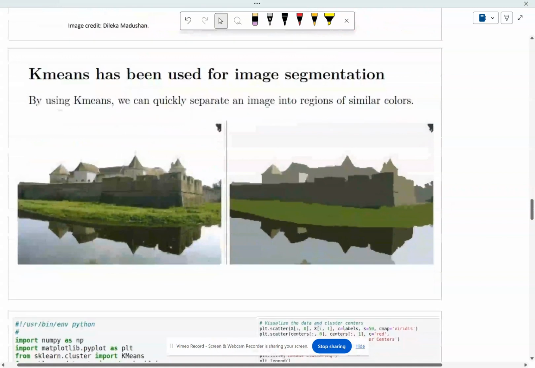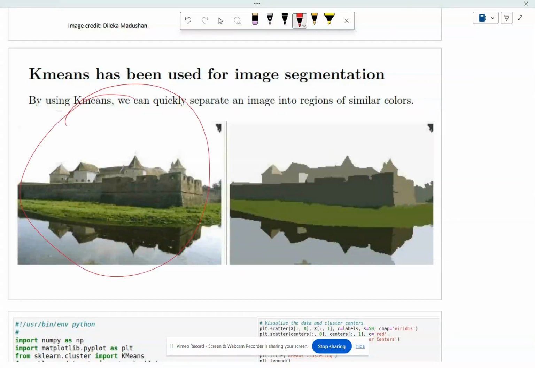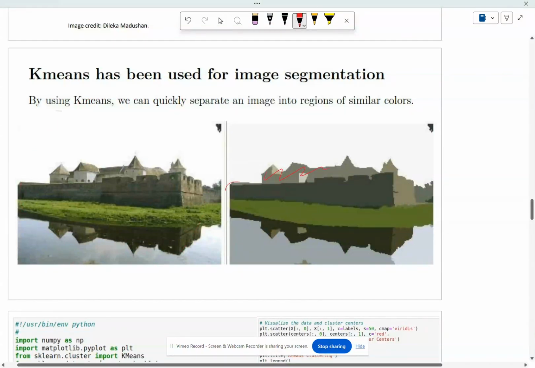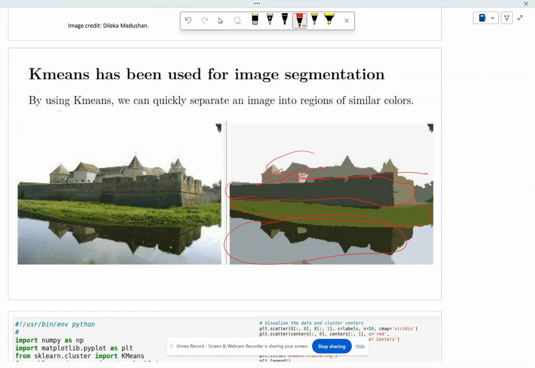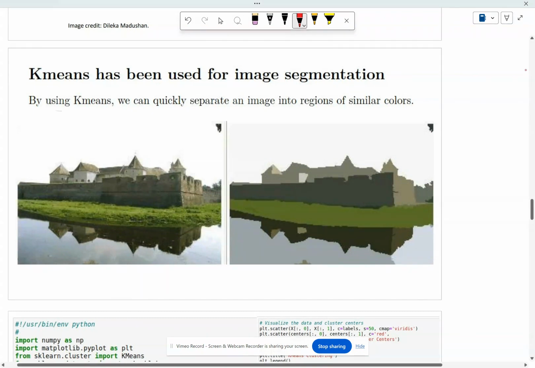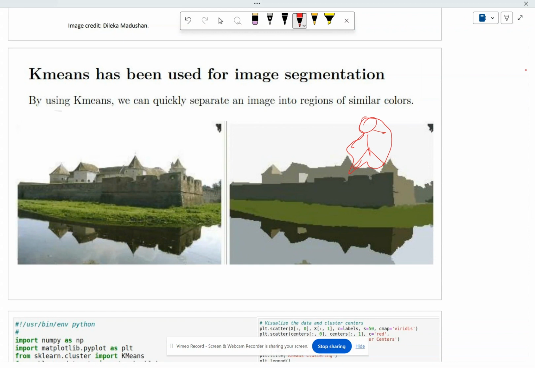So K-means is actually quite useful for image segmentation. So here's the image. You can essentially separate it into different regions: the wall, the building, the grass, the water, right? And after you have segmented the image, that's when you're able to find shapes. So maybe you're on a street and you see a segment of a person, and then you can separate out the background and the person and identify that indeed this is a person.